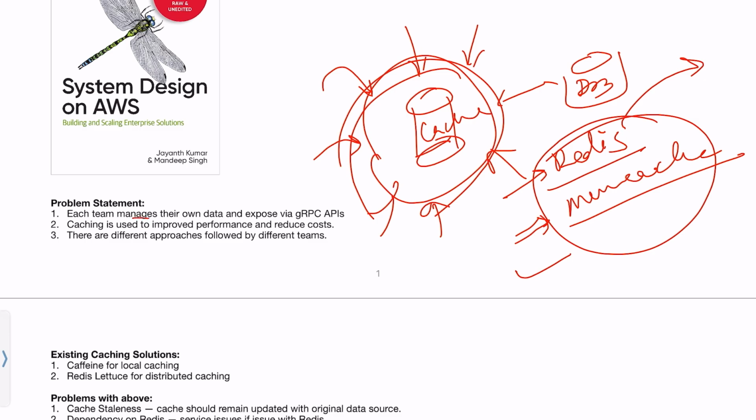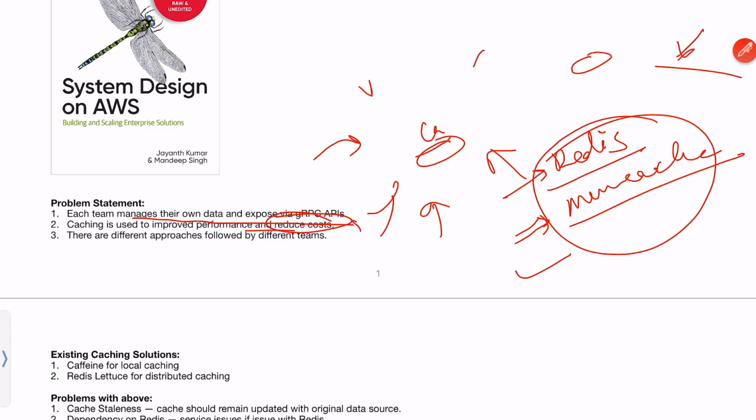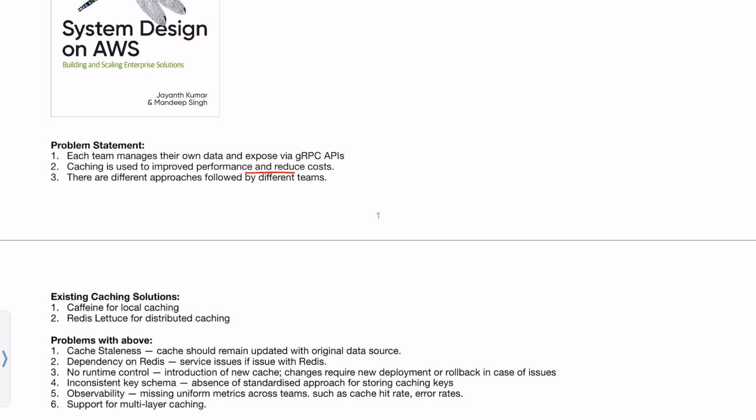Each team manages their own data and exposes it via gRPC APIs. Caching is used to improve performance, which we already talked about. It also reduces cost. How? Because you are not actually hitting the DB, so the DB doesn't have to be scaled to serve that much traffic. Most popular queries can be directly served from your caching solution instead of hitting the database. This is what we mean by reducing the cost, because you are saving on that infrastructure.